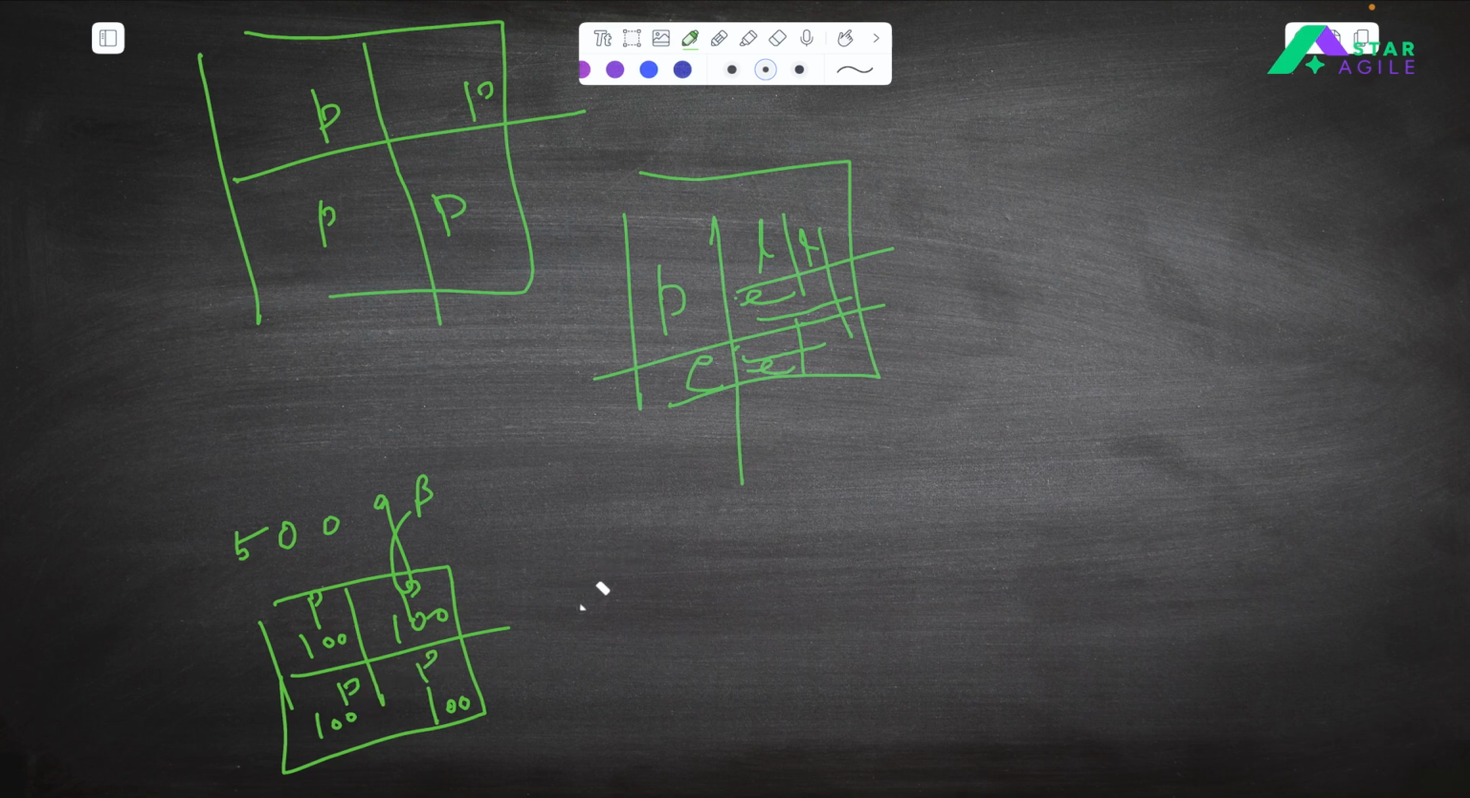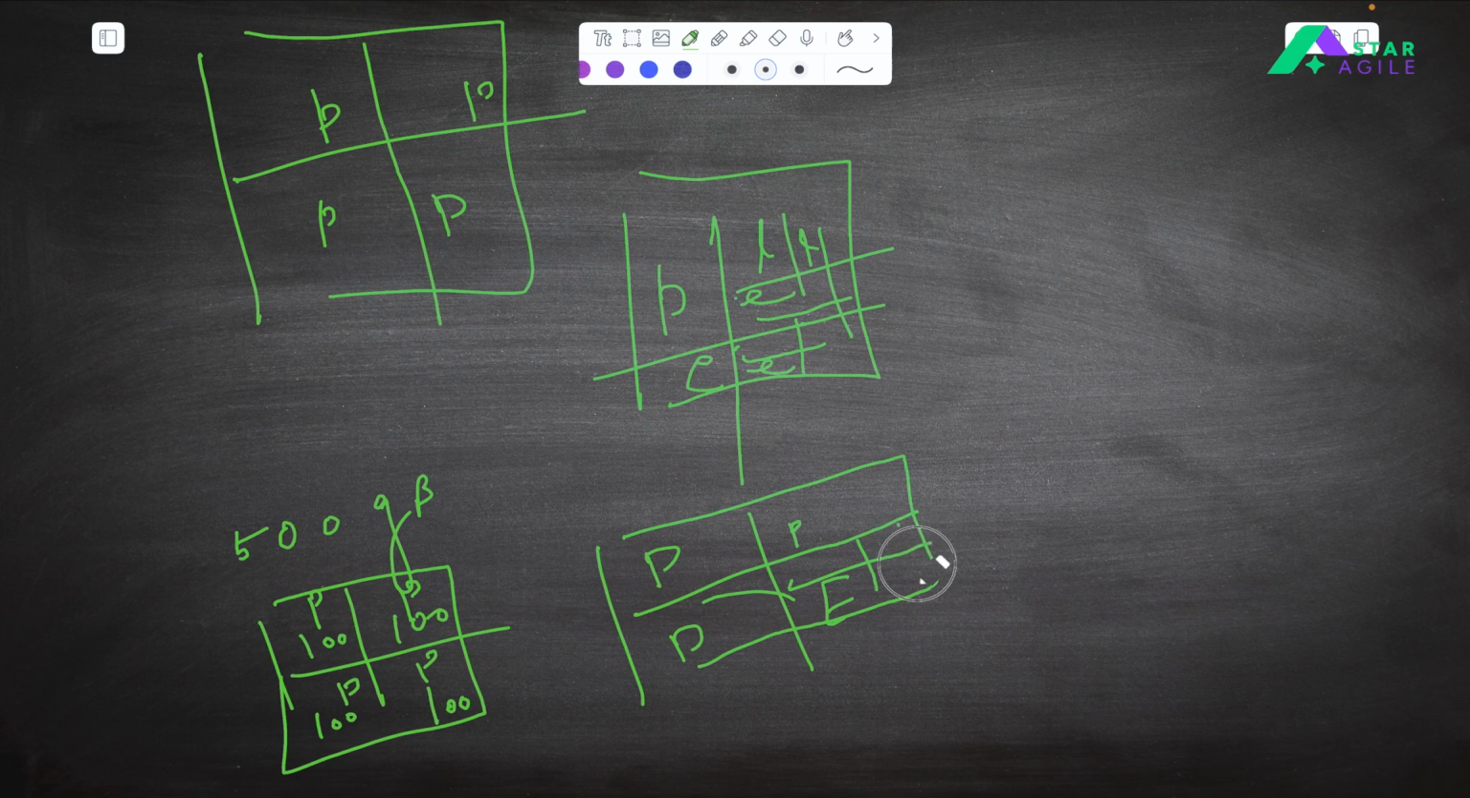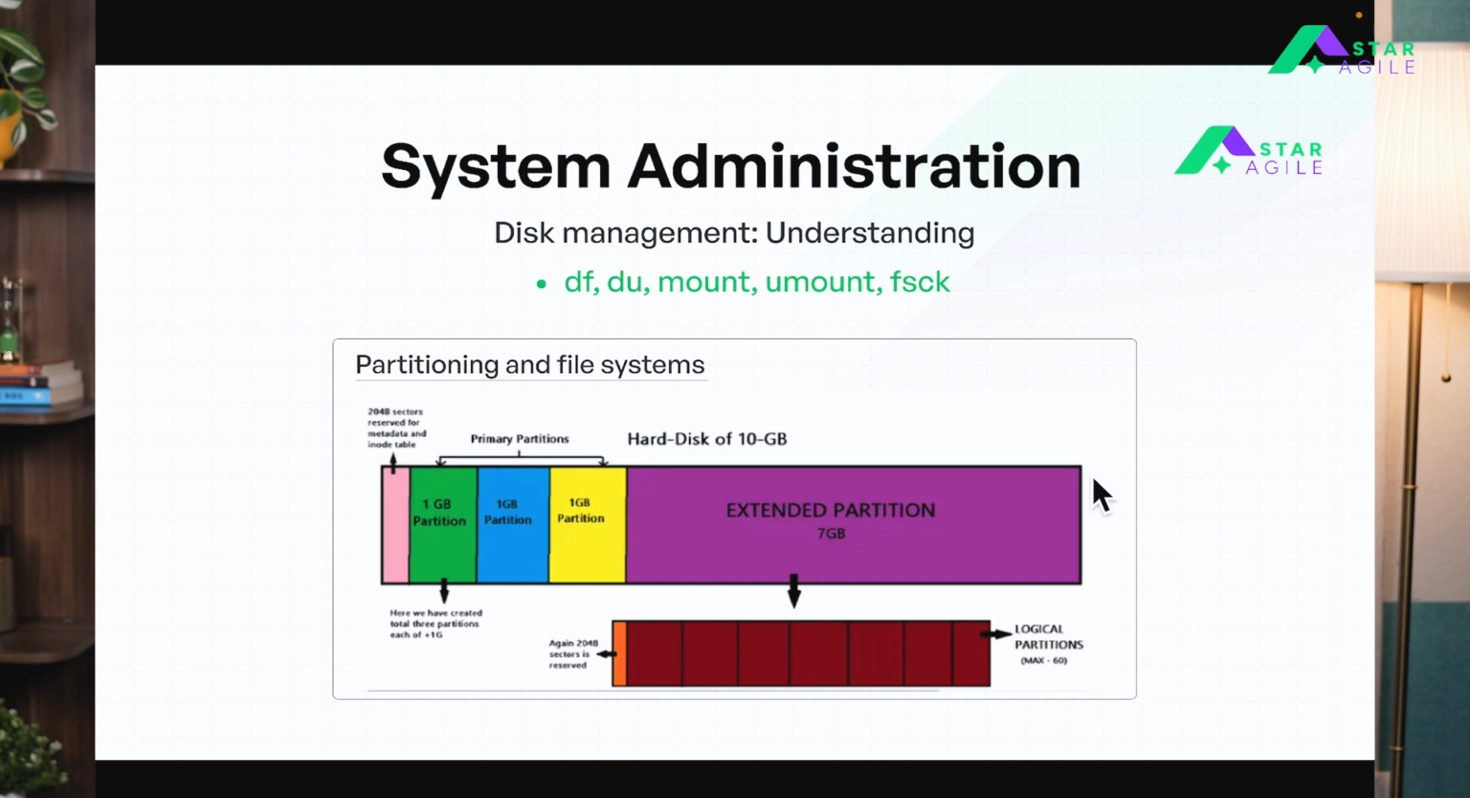So it's always advisable that whenever you create partitions in your hard drive in a Linux machine, you should create 3 primary partitions and then 1 extended partition. Extended partition means you can further extend those partitions. That's why they are called extended partitions. You can further create more partitions in it, and that's how you can create extended partitions. So that is how you basically create the partitions.